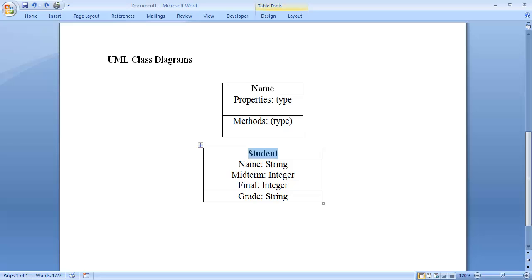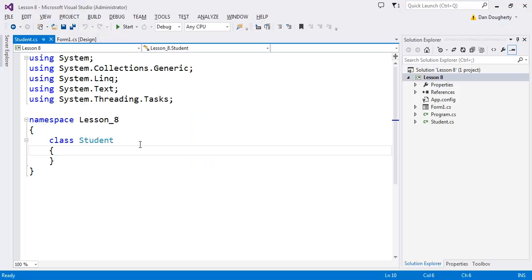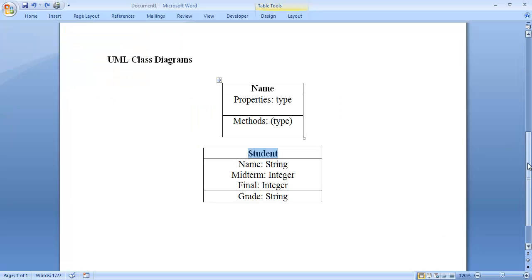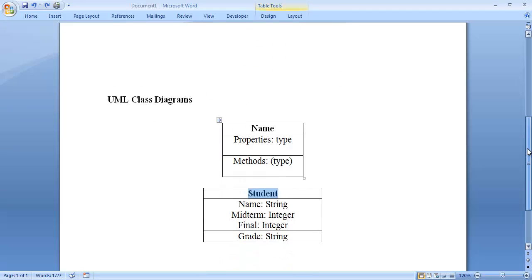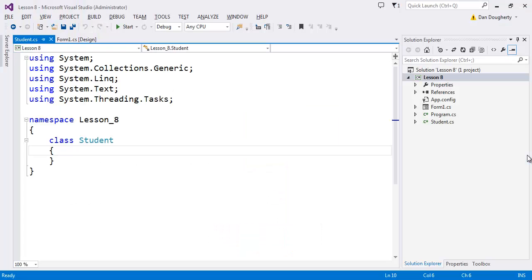Okay, so we're going to have a name, midterm, and final properties. So we have those three properties. To create those properties, remember that our idea is that we want to keep our data private, so we're going to have three private backing fields, or instance variables, that allow us to keep our data private.